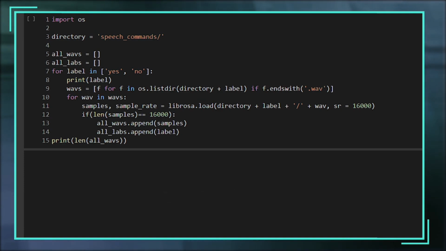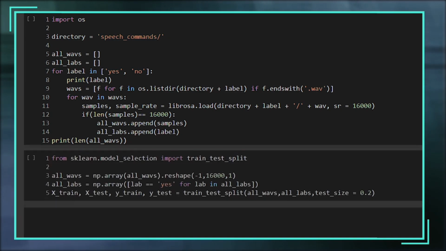We've got our data. Let's organize it into training and testing matrices. We'll import train test split to randomly separate the data into training and testing sets. We'll reshape our audio file into a shape that the network will be able to accept. We'll turn our yes-no labels into 1-0 by testing equivalence to yes.